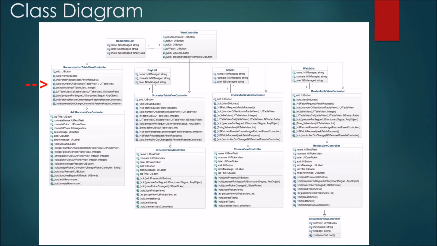The roommate list table view controller is the class that controls the table view to view all of the roommates. There is an add button at the bottom of the screen, also a button that allows you to edit and delete roommates. The add button takes you to the add roommate view controller, which allows the user to add the name of the roommate, their color, their photo, and add this to the list. They will also get an error message if they do not input info for one of these fields.